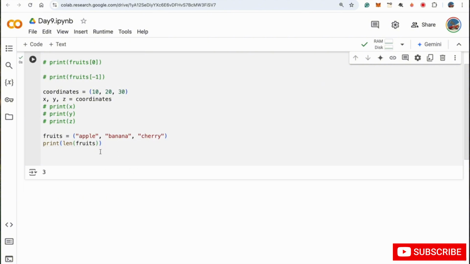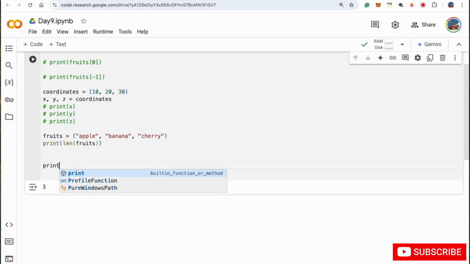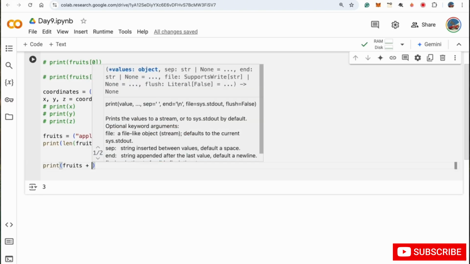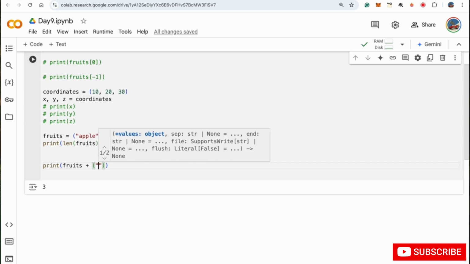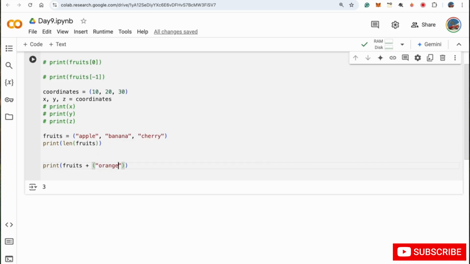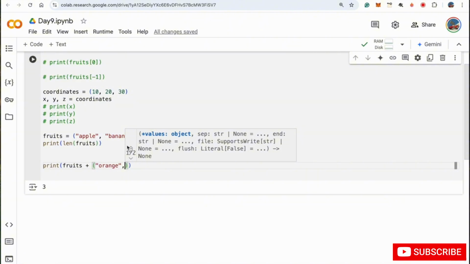I have 3 elements, and that's why it said length is 3. Next, I can also concatenate tuples. What do I mean by that? I can say print fruits plus, I can create one more item, orange, and say comma at the end of it.